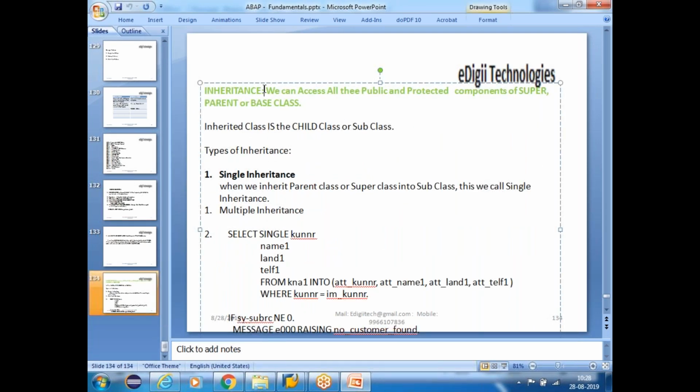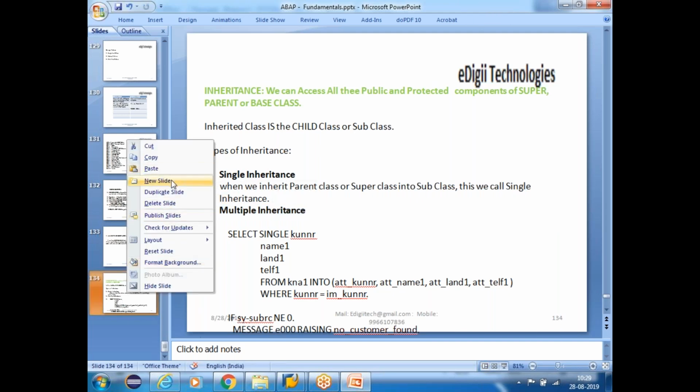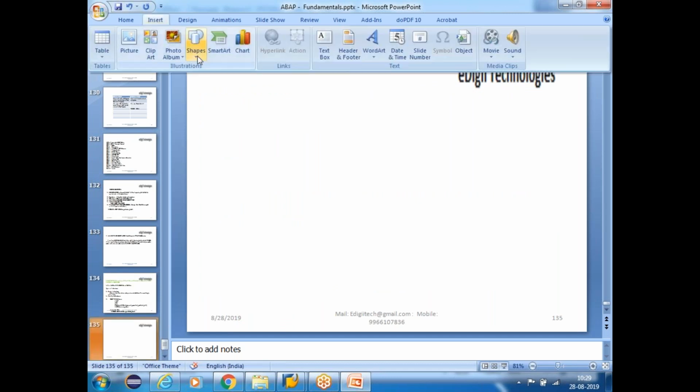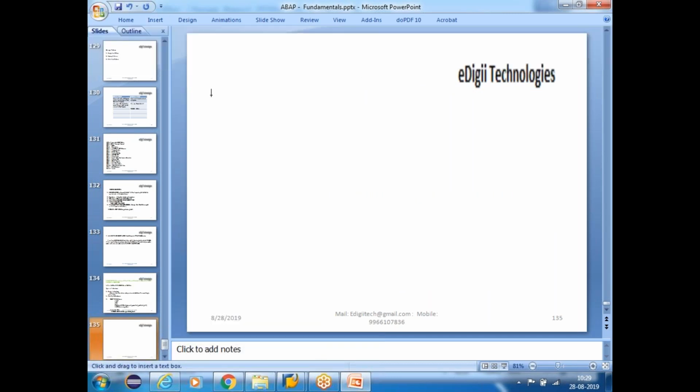And also inheritance. With inheritance we can access all the public and protected components of the super or parent or base class. And we have two types of inheritance: single inheritance and multiple inheritance, guys. Now I am going to cover multiple inheritance, and how you can achieve it. If you inherit a class, we can achieve only single inheritance. With a class, multiple inheritance is not possible. So if you want to achieve multiple inheritance, you need to have the interface concept, guys.